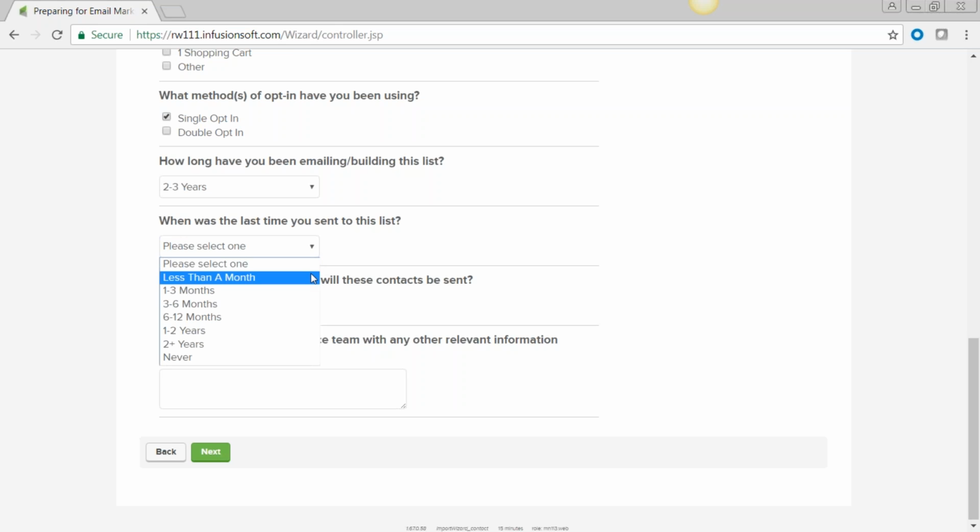So this is another very important question. If it's anything longer than 3 months, then you need to re-opt that list in. So meaning after 90 days, you need to ask them if they want to be back on your list if you have not emailed them within the last 90 days. So at least every 90 days, you need to be sending them something. How many emails per month will these contacts be sent? And where this list comes from.